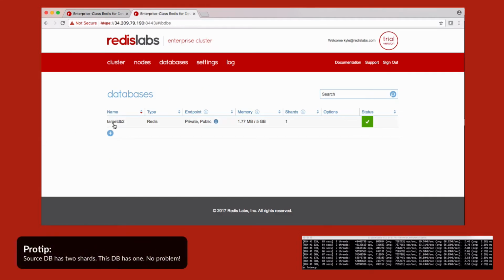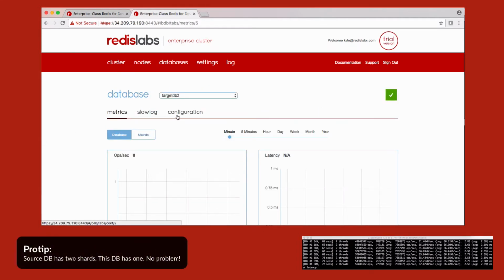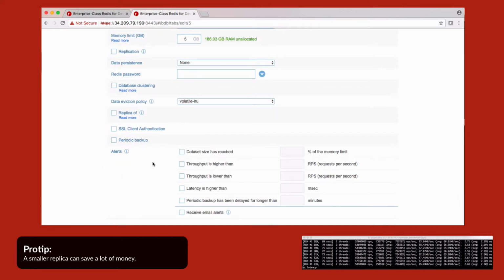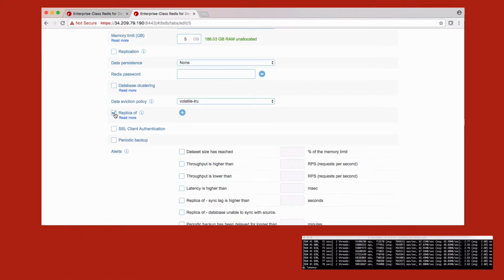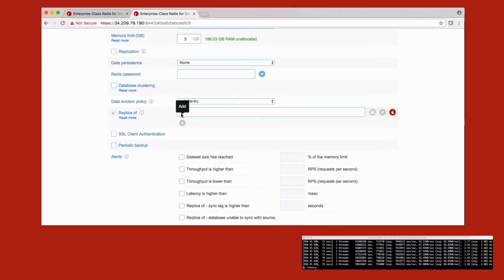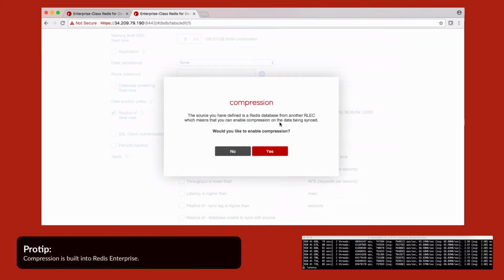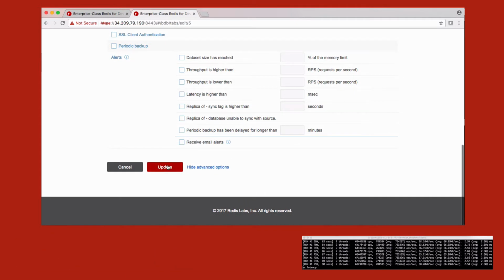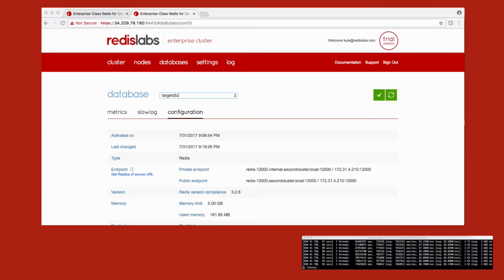I'll click on the target database, then the configuration tab, scroll to the bottom, click edit, tick the replica of box, click the plus sign, paste in my value, save the value, go and click update. Now we're replicating from source DB1 to target DB2. Let's go and try it out.